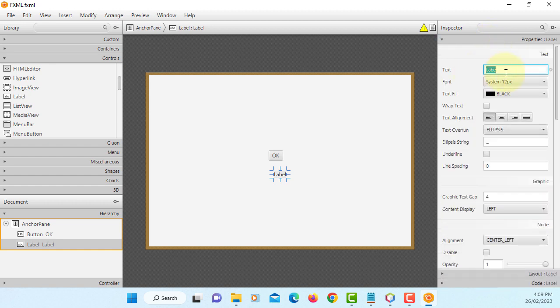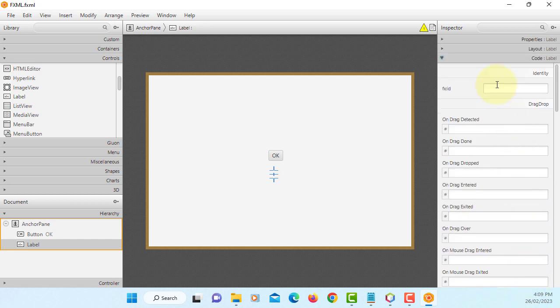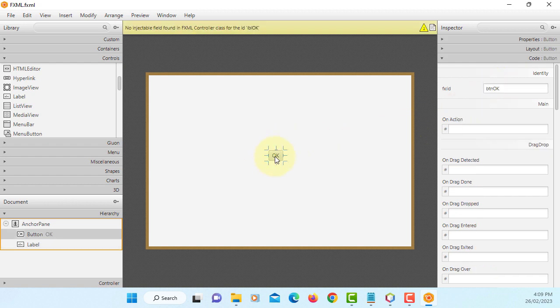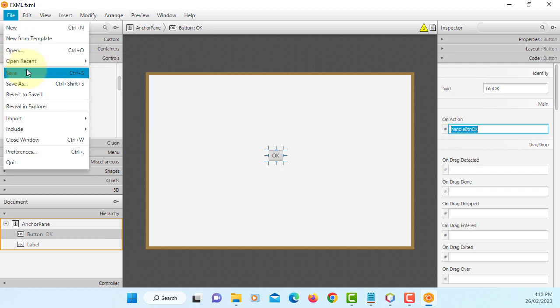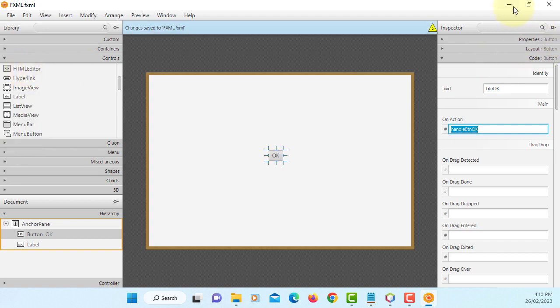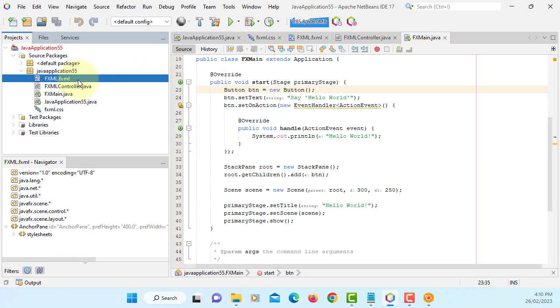Let me remove the text. I will name the label lblOK. LBL stands for label. For this one, the method name is handle btn_OK. So when you click the button, it's going to invoke this method. Save it. Now you can make a new controller.